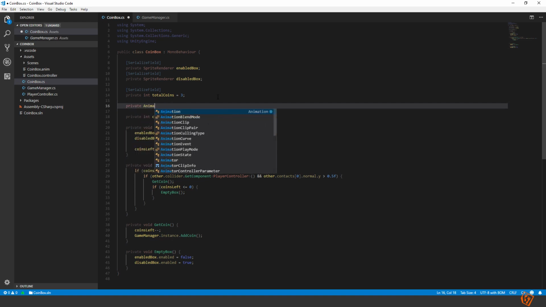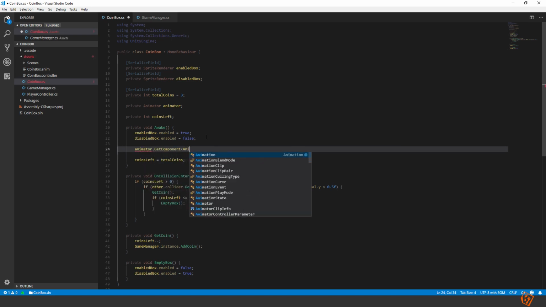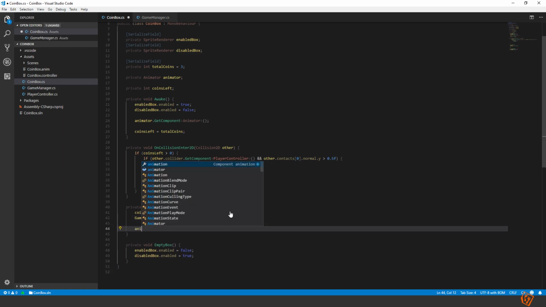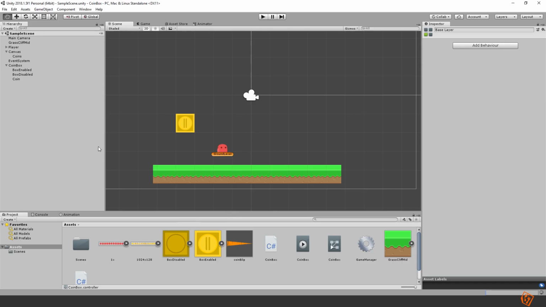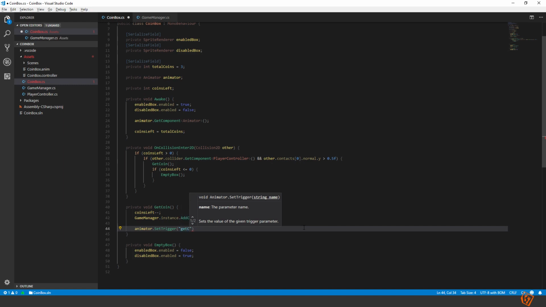Private Animator animator, and then in the Awake we can grab it. Animator = GetComponent<Animator>. All right, and then during the GetCoin, animator.SetTrigger, we want to set the trigger called, what did we call it? We called it GetCoin. So GetCoin.